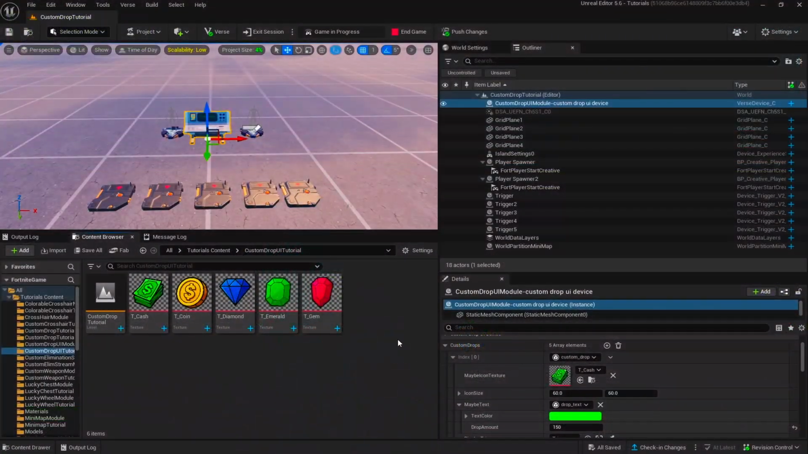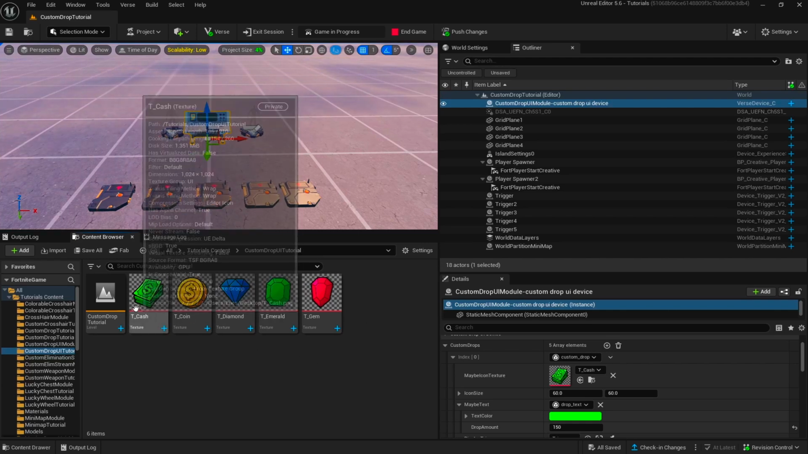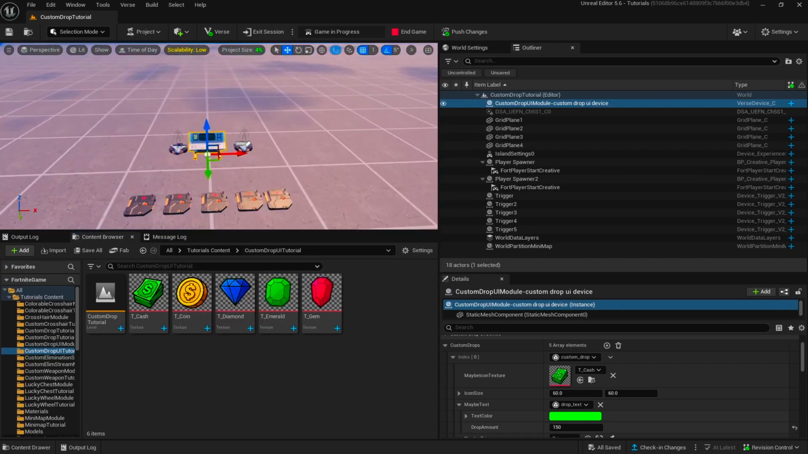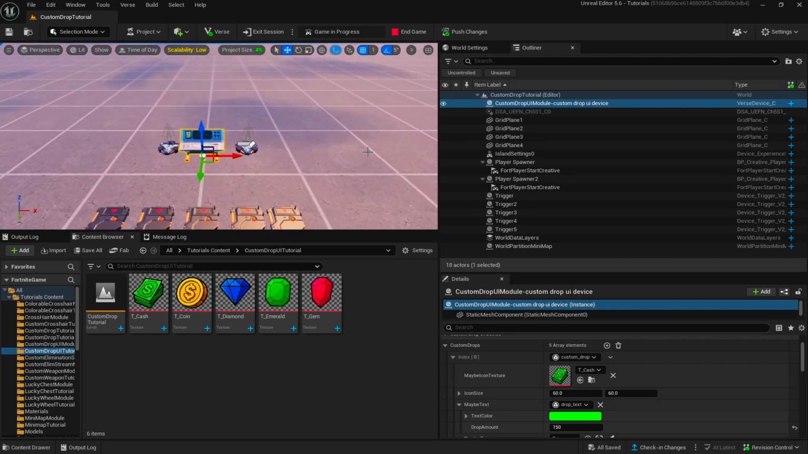Hi everyone, in today's tutorial we are going to do a custom drop UI device. To be clear, this is not a custom drop device, so it's not going to store custom resources or drops for the player. This is just for the visuals, just for the UI, but it's a pretty neat UI. And of course, as always, we have some assets to use with this device. You can get the code and the assets from our Patreon if you'd like, but we made it in a way that it's easy for you to use your own assets. So let's get to it.